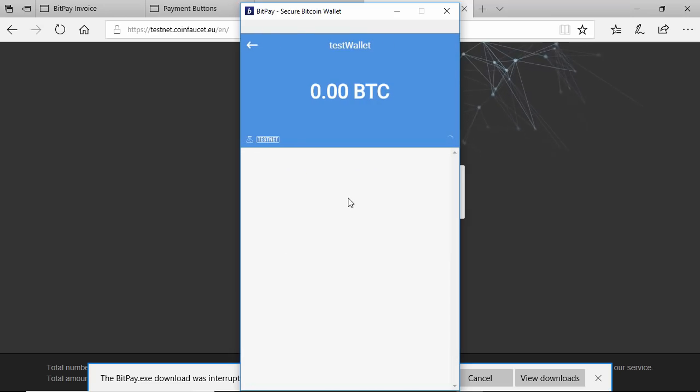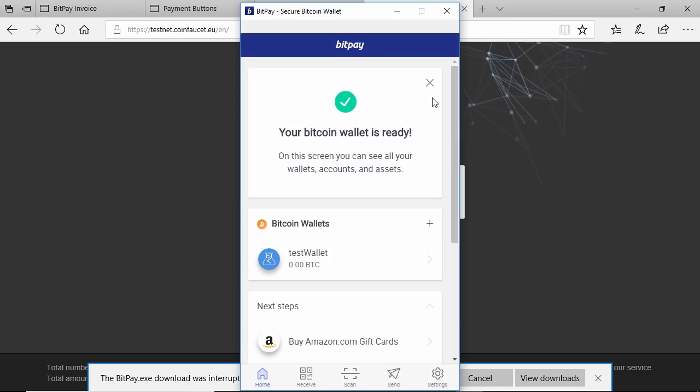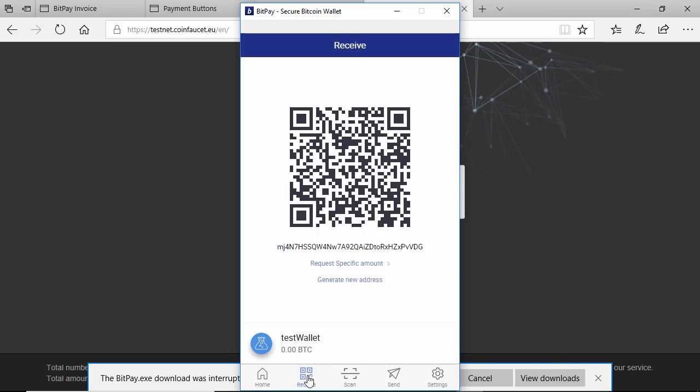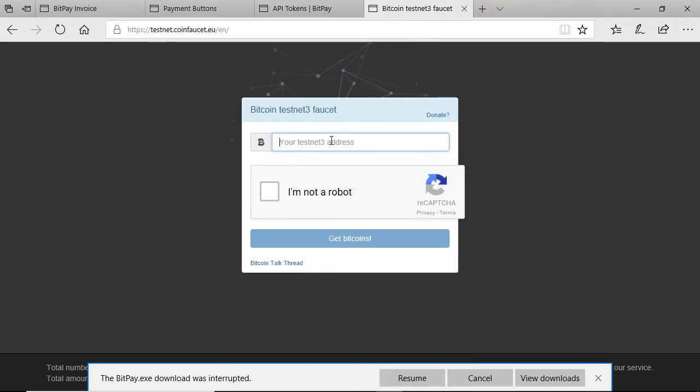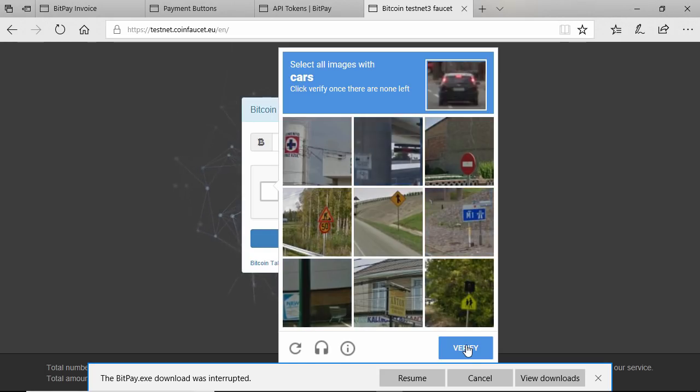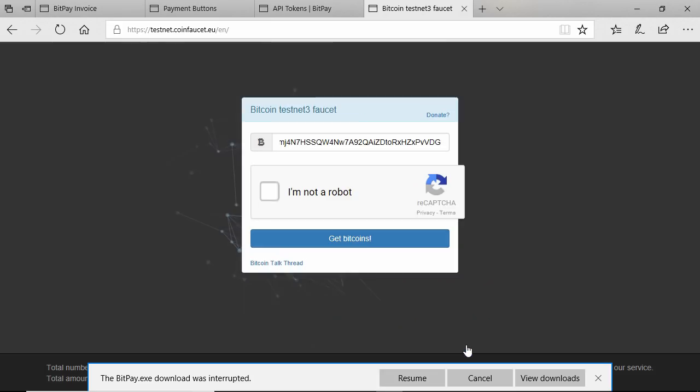This is the testnet wallet. Currently no balance, we need to get a few Bitcoin. Close this one. Let's click receive and copy this public address. Through this address we will get a few testnet Bitcoin. Give this address here and click I'm not a robot and verify this one. Click verify and click get Bitcoins.